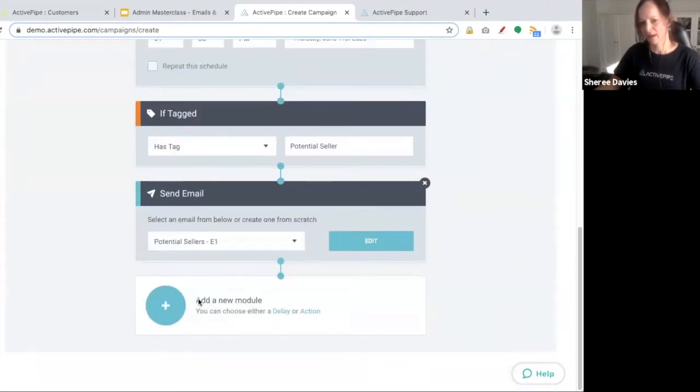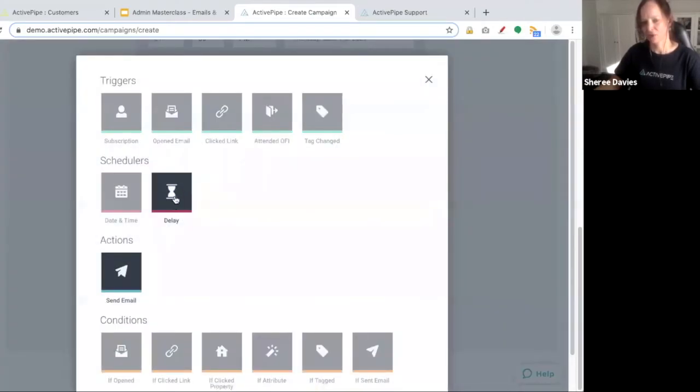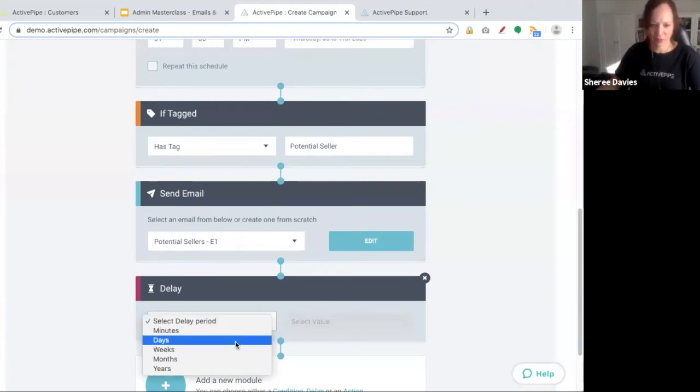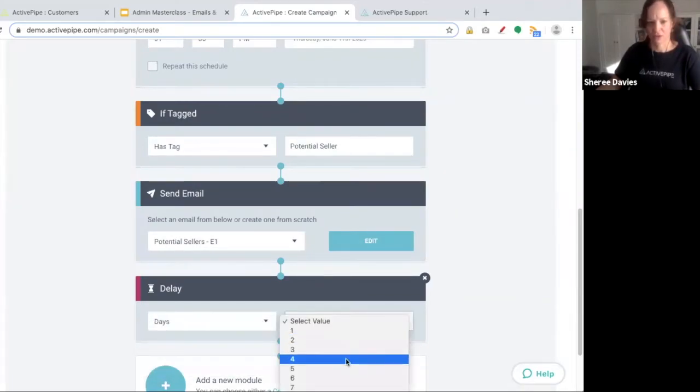Okay, then we're adding our delay. So the delay module is now available. You would have seen that it was grayed out before because we couldn't use that previously. So the campaign builder will try to help you to build a successful campaign in terms of the workflow. So here's a delay. And again, just choose whatever you feel is appropriate and choose your value as well. We had 2 in the example.